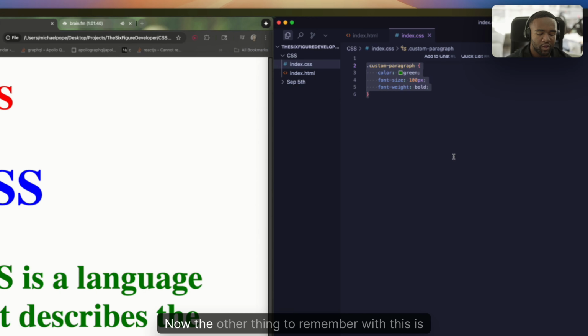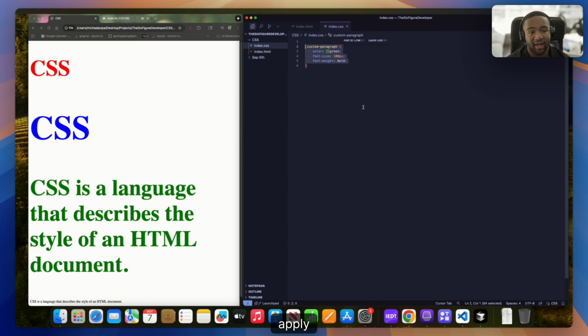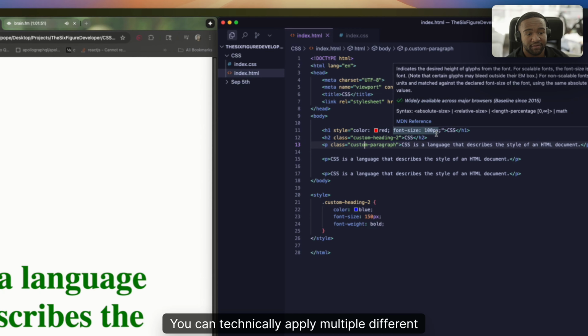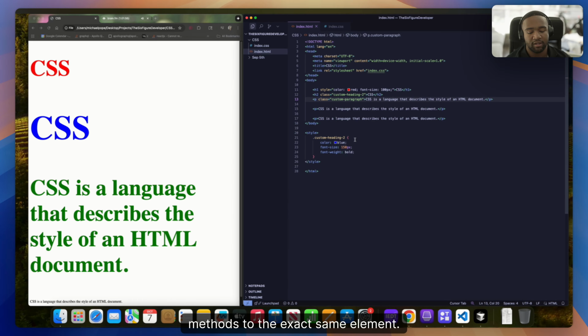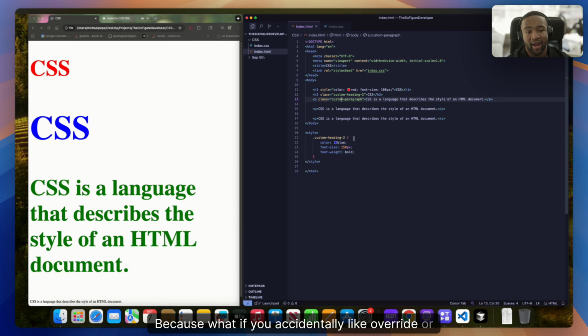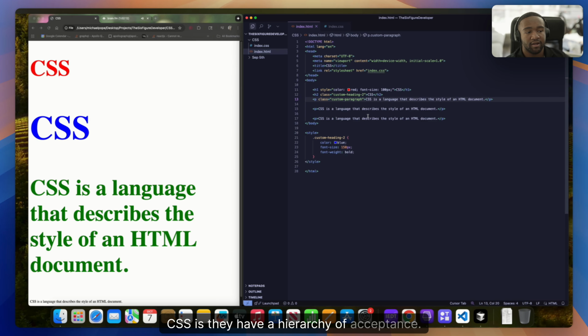Now, the other thing to remember with this is, because there's three different ways that you can apply CSS code to elements, you can technically apply multiple different variations of CSS using all three different methods to the exact same element. So there's a hierarchy, because what if you accidentally override, or let's say on one thing you try to make your text blue, but then on another one you try to make it red, for instance? Well, built into CSS is a hierarchy of acceptance.